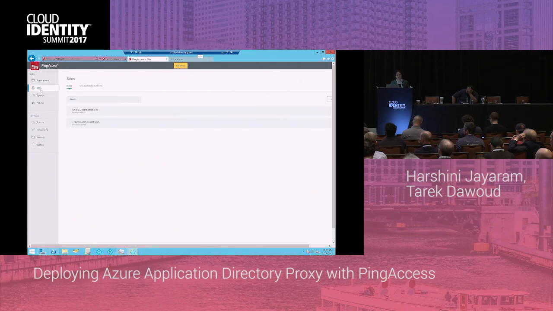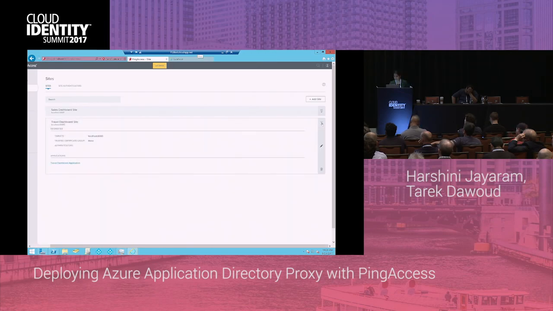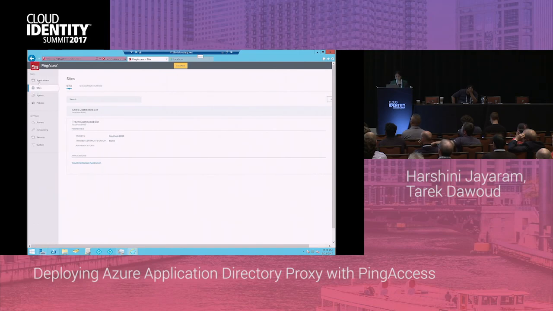Next, we need to set a site. If you remember, when we created the app proxy application, our internal URL was pointing to PingAccess. So now we need to know where to take this traffic and where to direct it to the application, and that's why we're creating this site. On my internal network, my site is hosted at localhost 8085, and so I'm specifying that here.